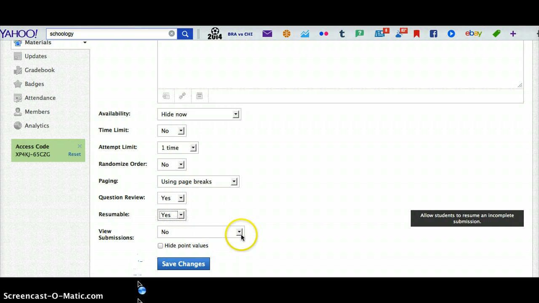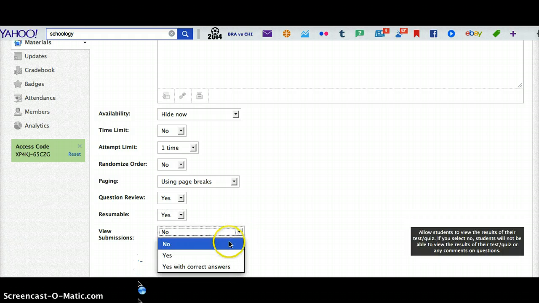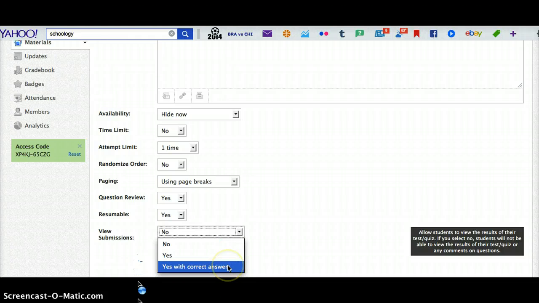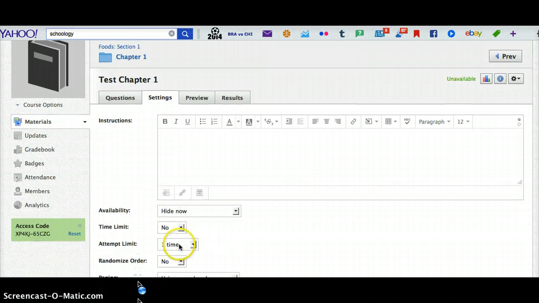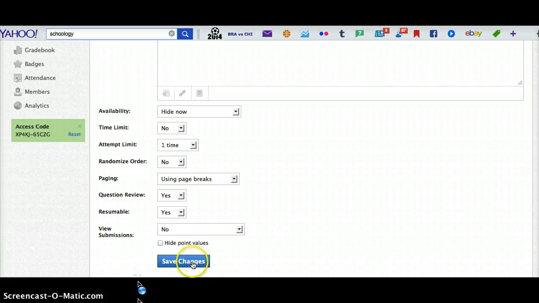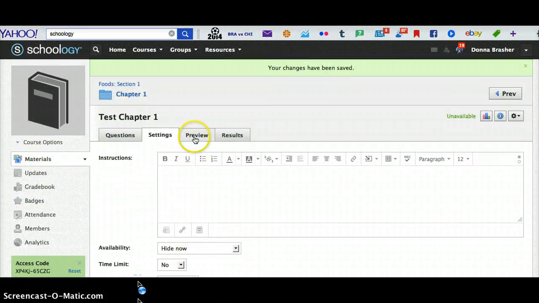This is if you want them to see the submissions. This one, you can say yes, you can see what you got. You can say yes, here are the correct answers. This one could be a problem if somebody later in the day is taking the test. So that would be something that would be your personal choice. Right now the point values for each question would show. You could change it so that that's not what's happening if that's what you wanted. And then save the changes if that's what you need to do.